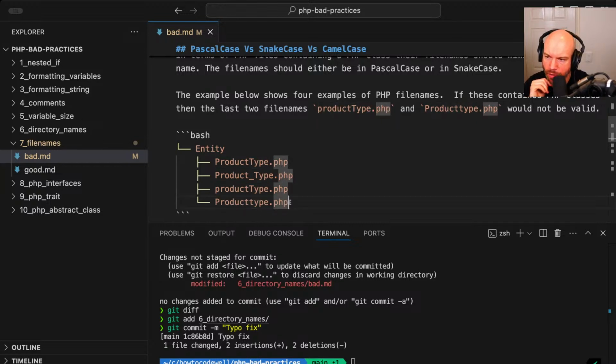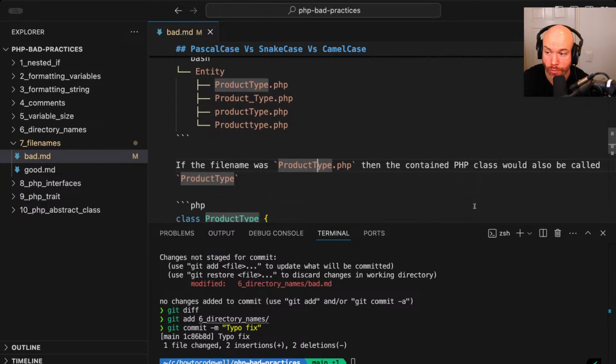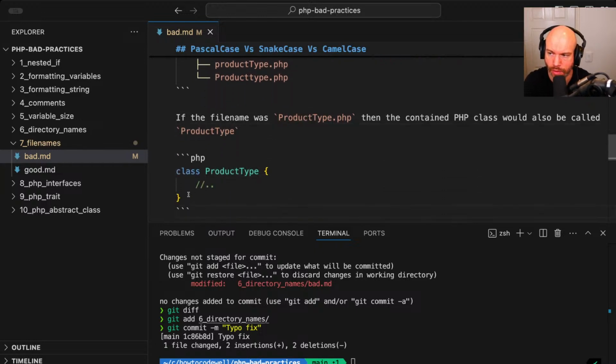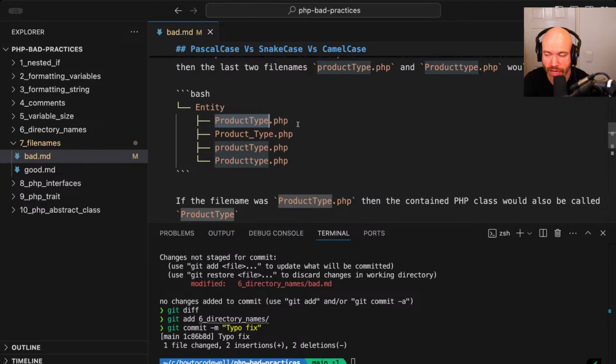You've got camel case there. Which could be, but if they're classes, you really need to choose between Pascal case here or snake case, because you want to be conforming to PSR standards. If the file name was ProductType like this, so you've got Pascal case, capital P and capital T, then the contained PHP class would also be called ProductType, like so. Yeah, so we've got a class in here called ProductType, and we've got a file that is called ProductType. Now, as a developer, when I'm seeing this code base, that is exactly what I expect.